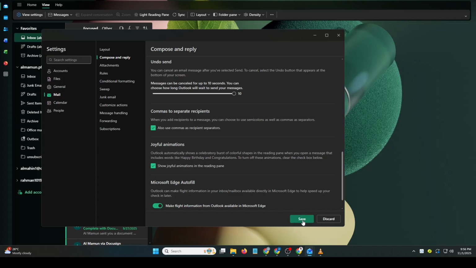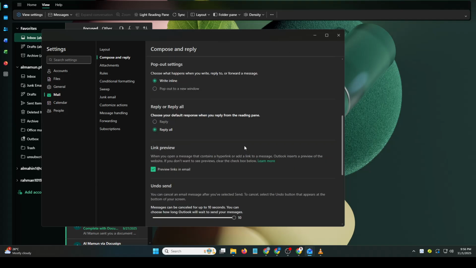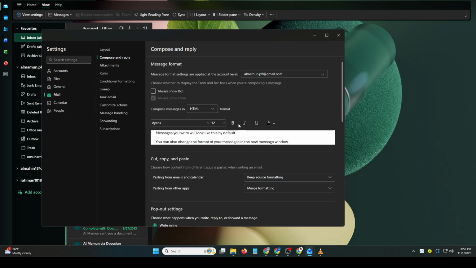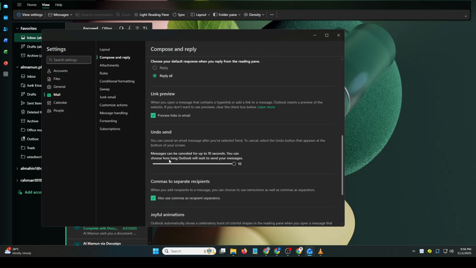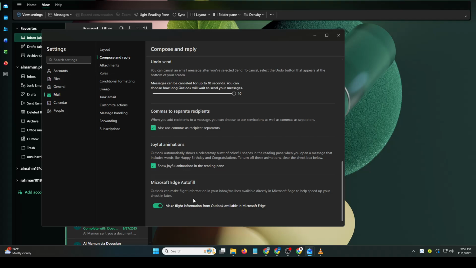Now, every time you send an email, you'll see a small undo button pop up at the bottom of your screen. If you click it within that time frame, the email will be canceled instantly. And that's it. You've successfully enabled the recall feature for your Hotmail or Outlook emails. Remember, this doesn't literally pull back an email that's already delivered. It simply gives you a few seconds to cancel a message before it leaves your outbox.